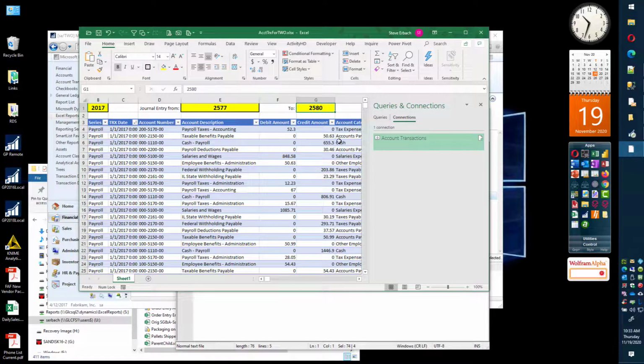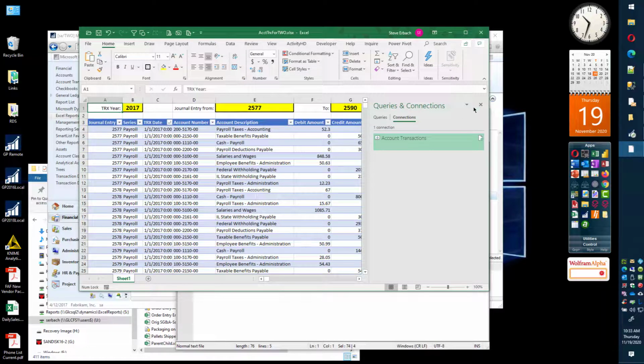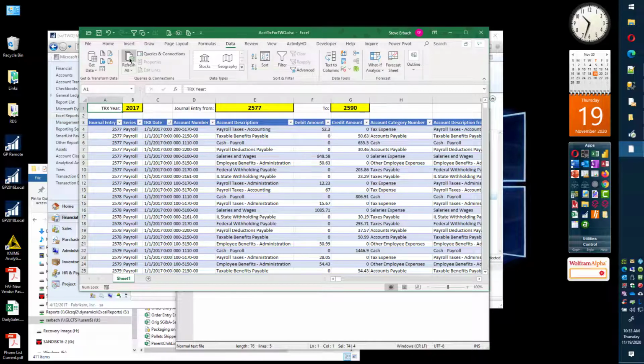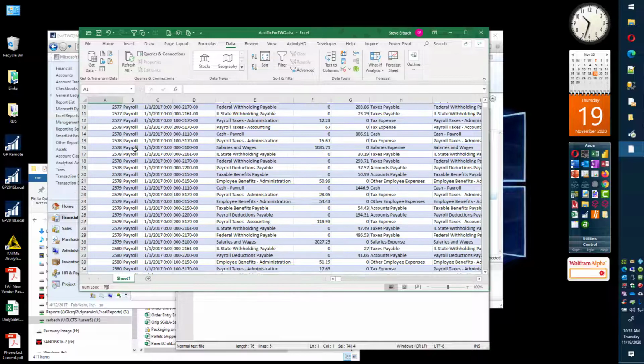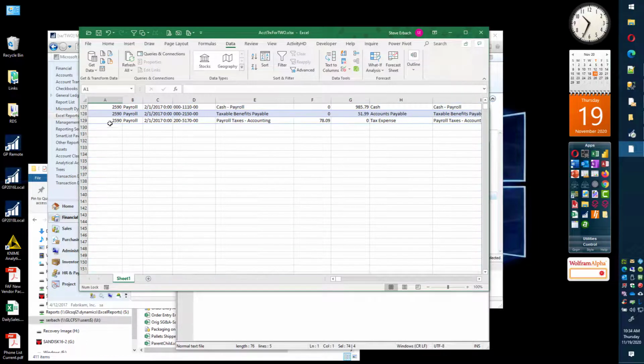So, I don't know, do we have a 2590? I'll go to 2590. What this means is that I need to refresh the workbook. On the Data tab, there's a Refresh All. I click that, and it refreshes the data, and now you see the range of the journal entries goes to 2590.